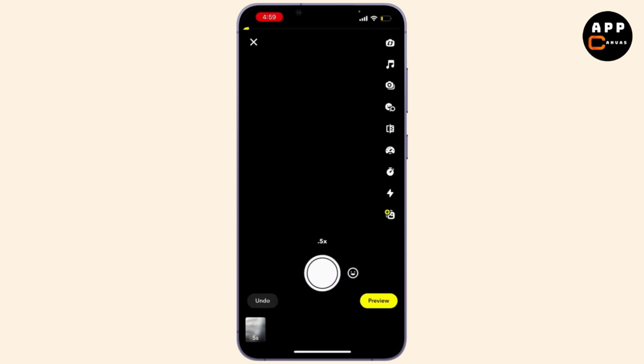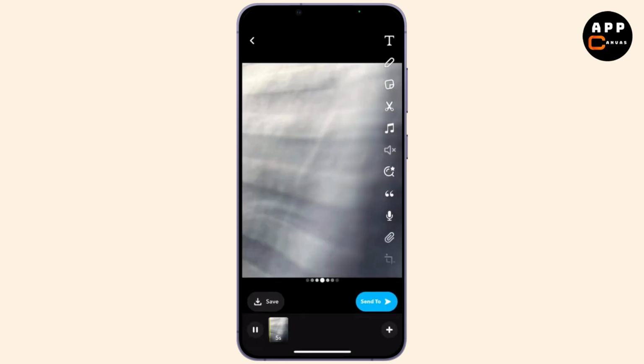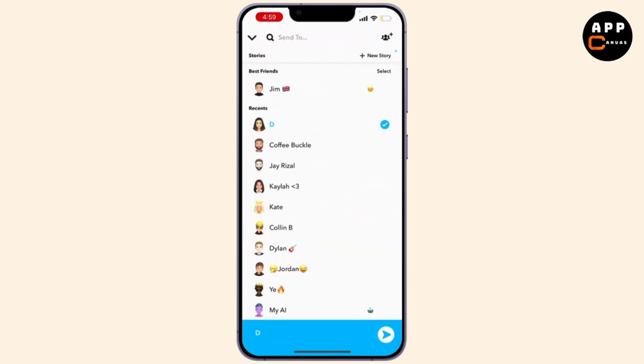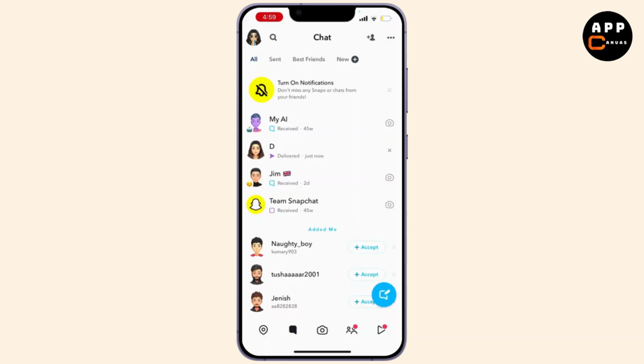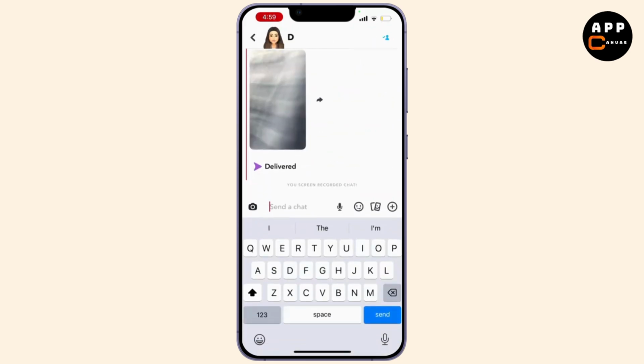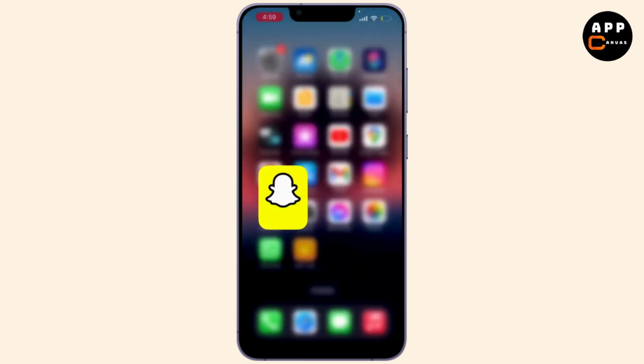Now click on the right button and then click on the preview and then send it to the one you want to send it. Once you send it, it will be sent as a snap.